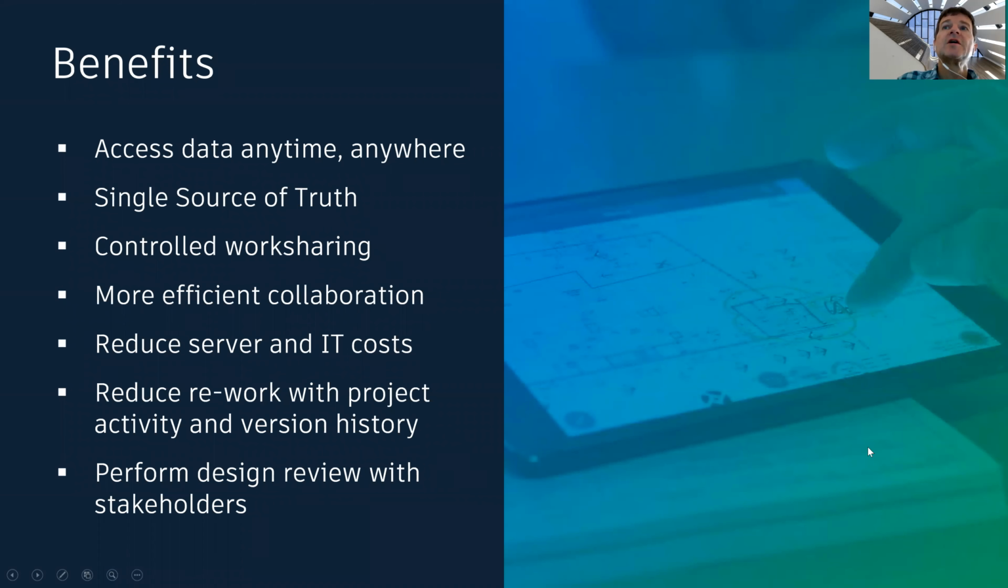And what are the benefits? You can really access the data anytime, anywhere from within Revit, but not only from within Revit, also using BIM assisted docs. Everything is stored in the cloud, so it's one single source of truth, which is trackable. You have really controlled work sharing. So you see that we added another layer of control over sharing and consuming models. And it really enables much more efficient collaboration based on data in the cloud, and you can be sitting anywhere.